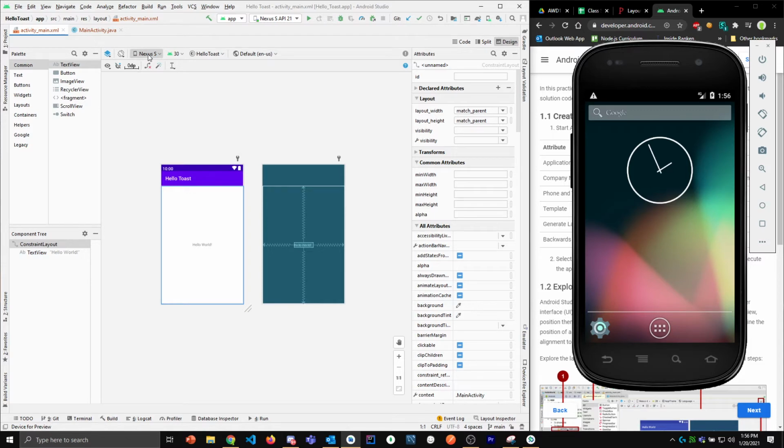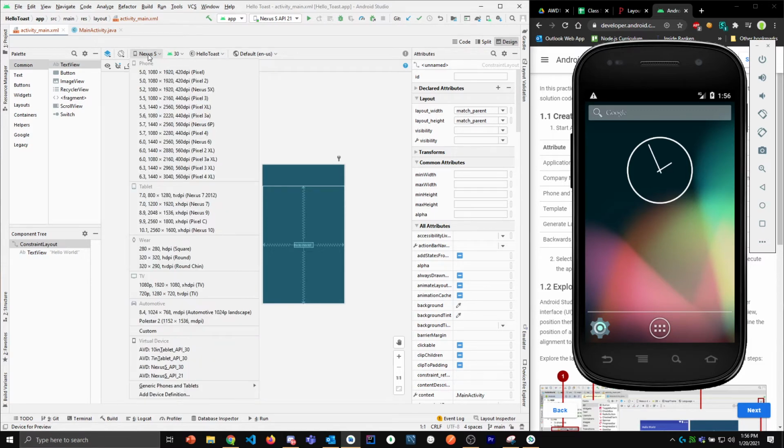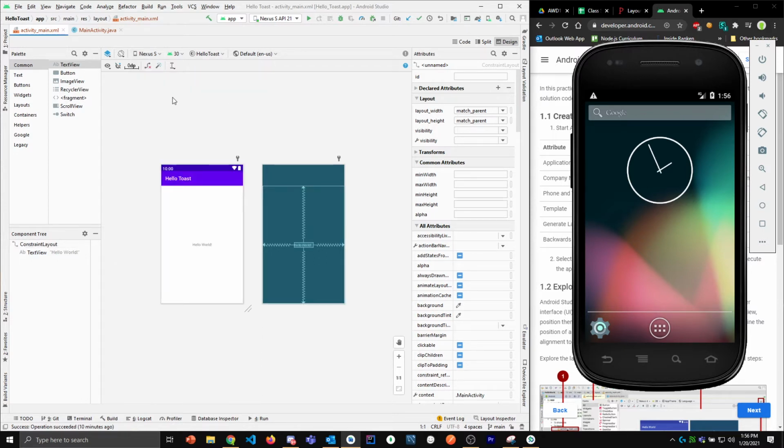So the biggest one there is to make sure before you do any development, before you work with the layout, make sure you switch it to Nexus S, and Portrait is the place you want to start.